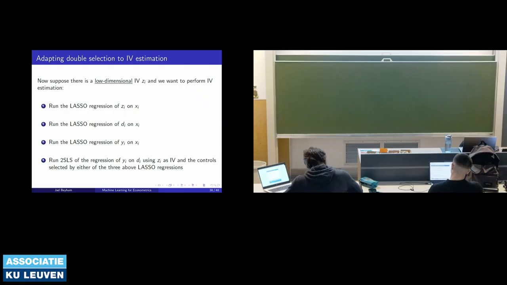If you remember, for standard double selection where you don't have an IV, you do step 2 and step 3, and in step 4 you do OLS instead of 2SLS. Here the idea is very similar, except that the omitted variable bias becomes more complicated, because you also want to avoid omitted variable bias from variables that are very correlated with the IV. To do that, you need to run regression 1.